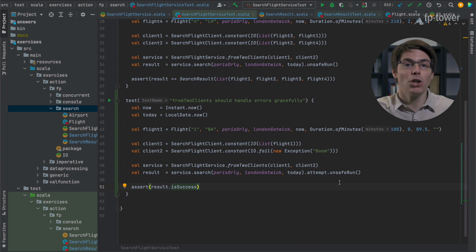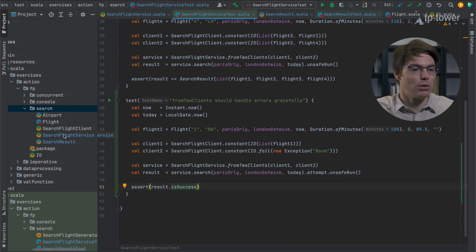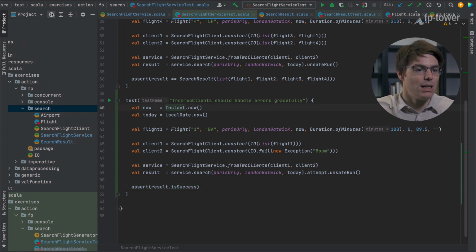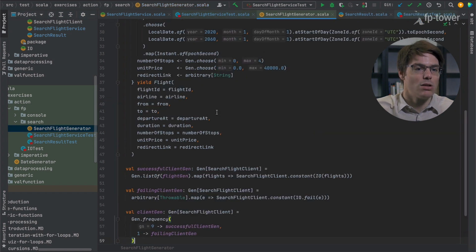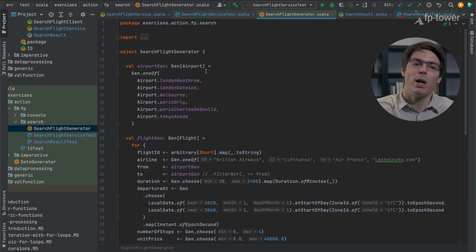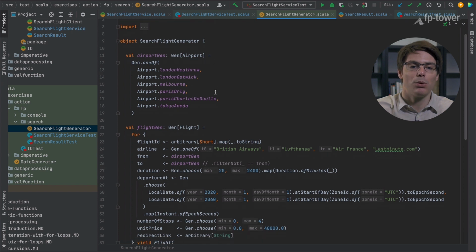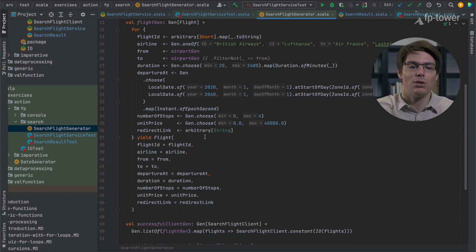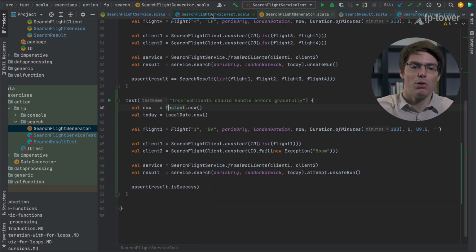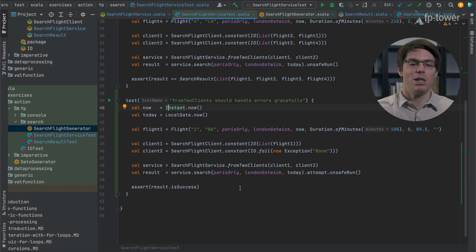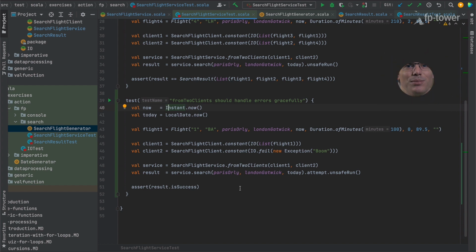And you can find some custom random generators for this particular exercise in the same package. So you see there is this class search flight generator, where I define a generator for airport, a generator for flights, and so on. So you might find this generator very useful for this property-based test. So please pause the video and give it a try.